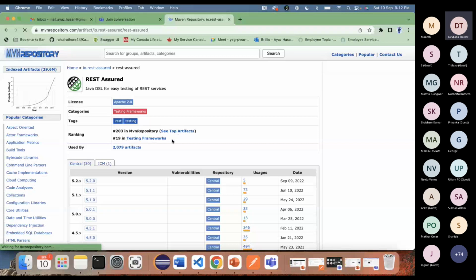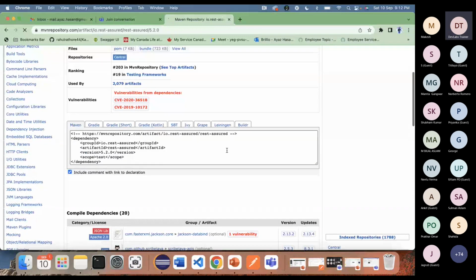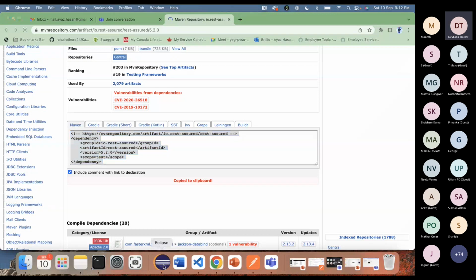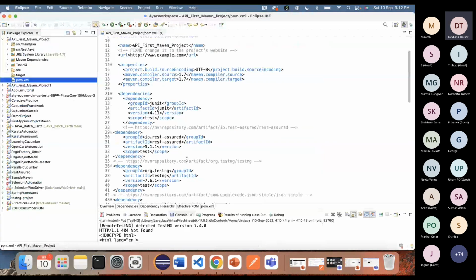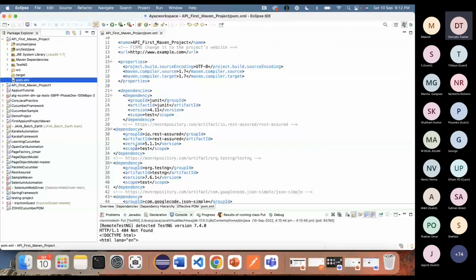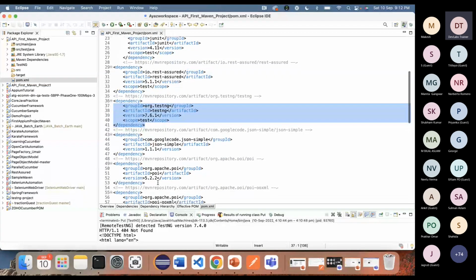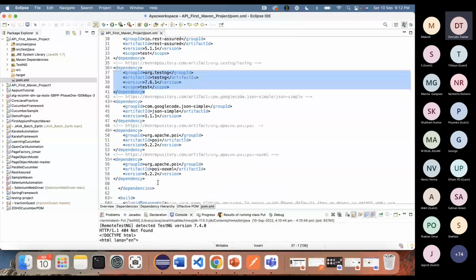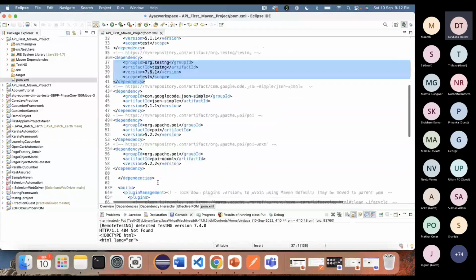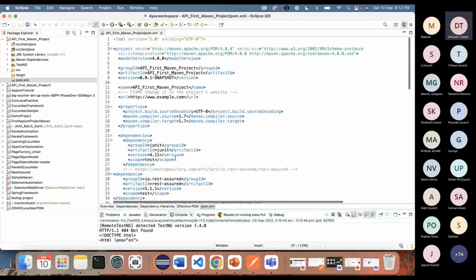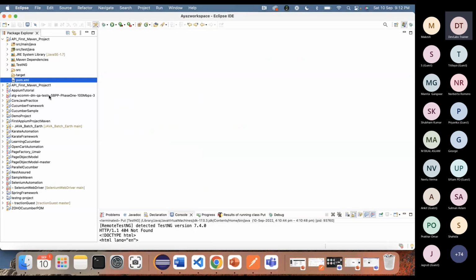So what I did, I have copied it here. You can see these dependencies for REST Assured. I have 5.11, then I have TestNG, which is 7.61. Then I have some other dependencies like JSON simple, Apache POI, and Apache POI XML. I have JUnit as well, so you can add those dependencies too. These will be required. These are the jars that I'm using here.